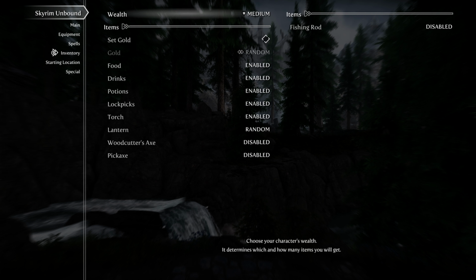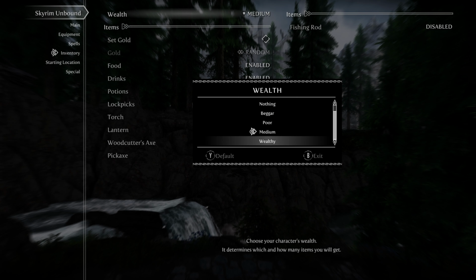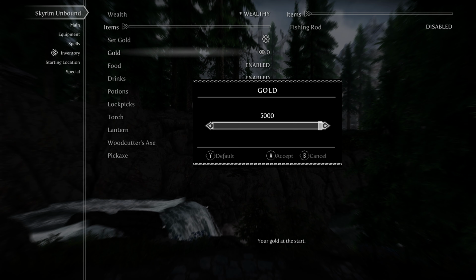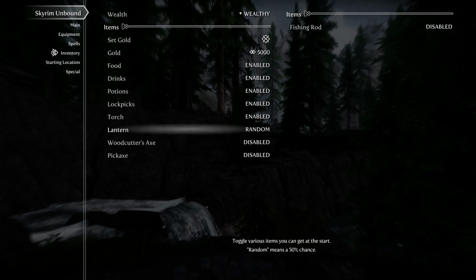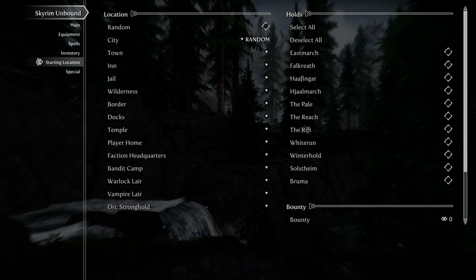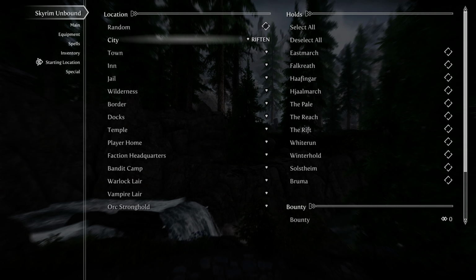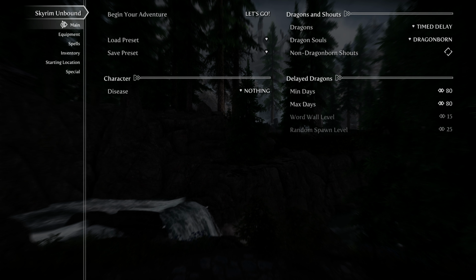And then inventory, you can set to medium wealth or wealthy. And then you could set gold. I like to be a little bit rich. And then I like to have a lantern because sometimes this game can get very dark. Starting location, because I'm going to be a thief and join the Thieves Guild, so let's go with Riften. Yeah, that sounds good. And then after all that, you just click let's go. And then it'll take you to the character creator.